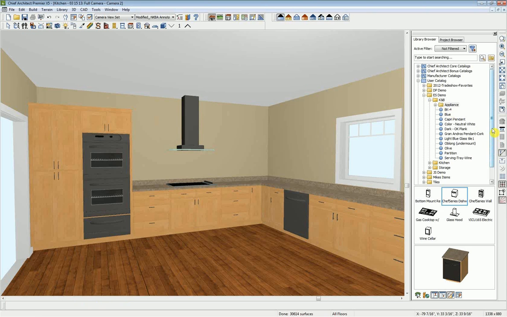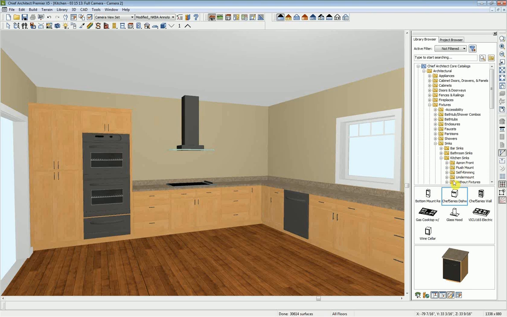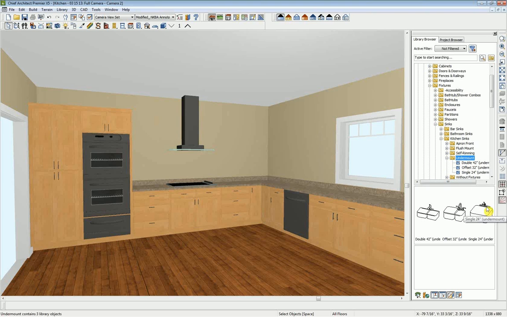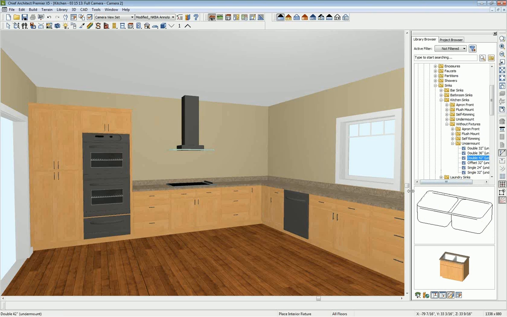So now let's get into our sink options. I just wanted to show you through the core library where you can find all of your sink controls. So right under architectural, we'll have our fixtures folder. Get into our sinks, kitchen sinks. We have some different undermount options. They already have your faucet connected. You can also get into a folder without faucets. So let's get into that. Drop in our sink, and now let's find a faucet.